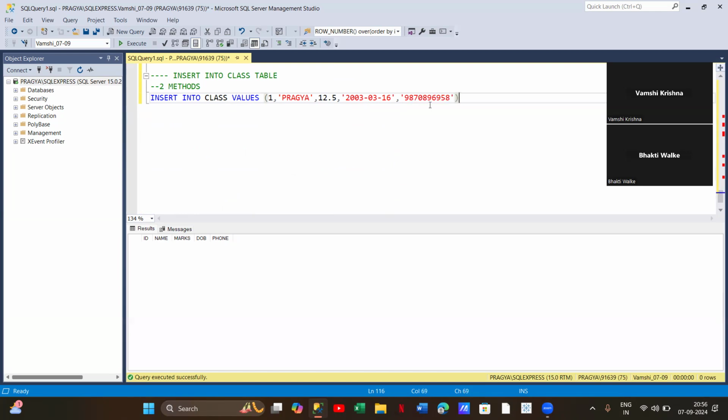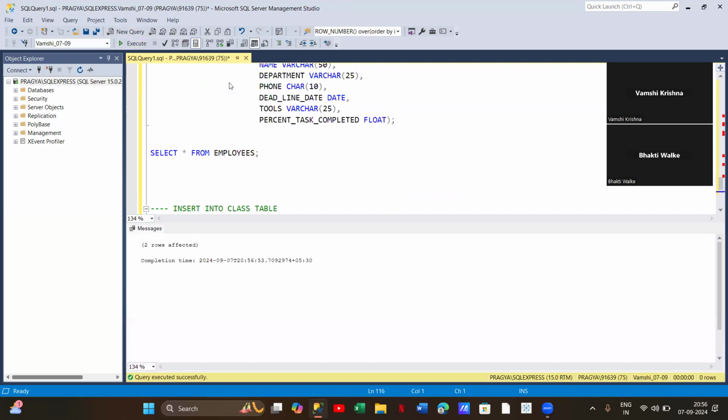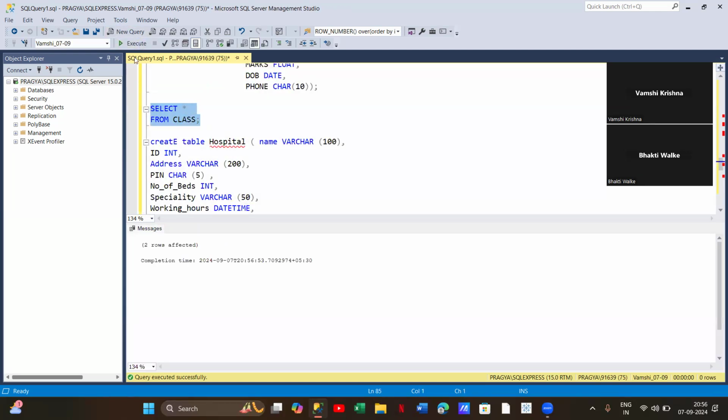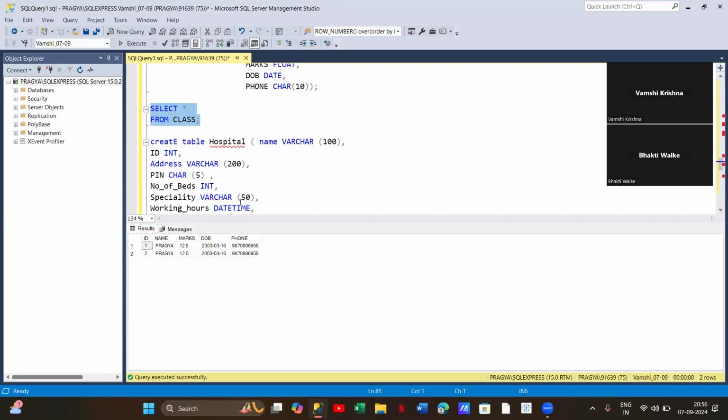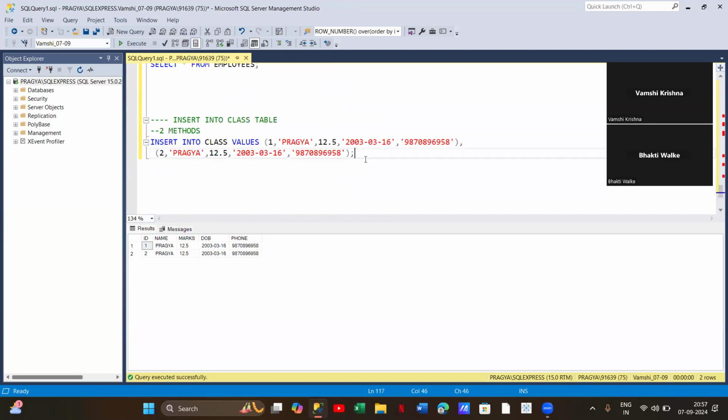So I have inserted my first row. It's in a separate bracket. I want to insert one more row. I will give another bracket and I can insert one more row. So let's say I want to insert the same thing by giving the ID as 2. So this is how my table is looking like. If you do select star from class again, you can see these are the two rows that I have inserted in my table. Did you get that? If you want to do one more, put a comma and put one more. Did you get this? Yes.